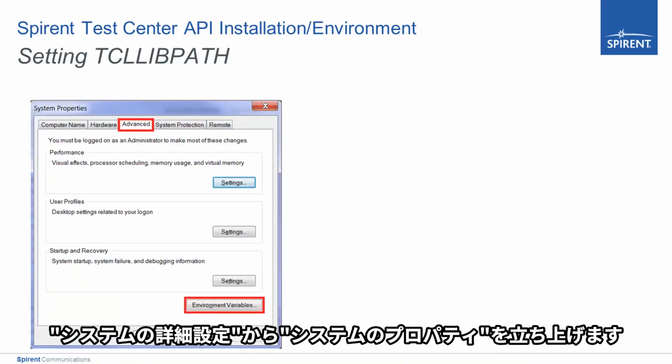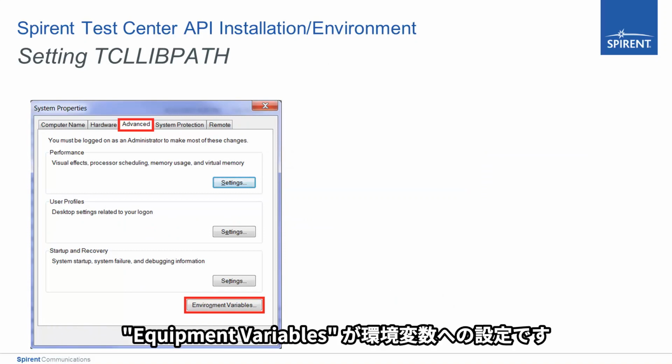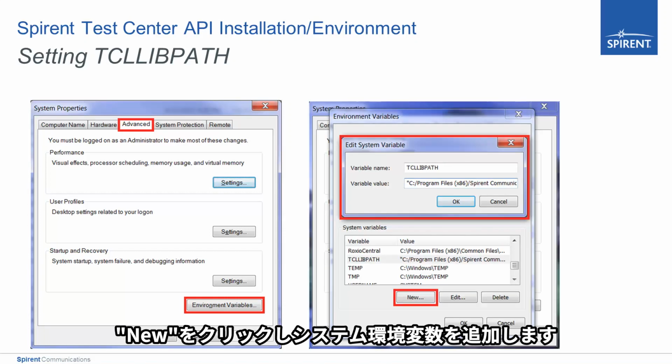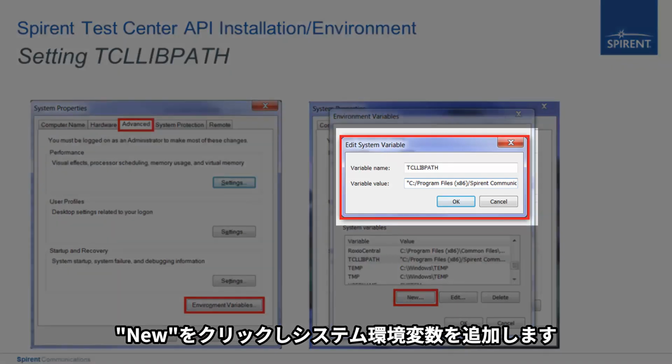From the System Properties screen, we are going to select the Advanced tab, and then select the Environment Variables button as highlighted on the left side of the screen. From the Environment Variables section, we are going to select a new system variable as highlighted, that will launch the new system variable screen.